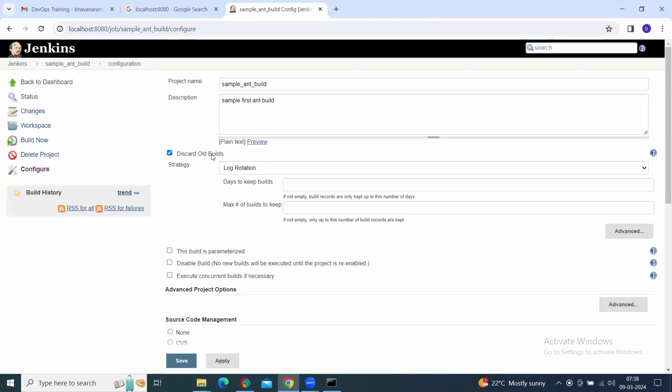So how many days of logs you want to keep? You can say Monday to Friday. Okay, just say 5 days. Okay, next. Maximum number of builds to keep. So here currently I'll just keep it as 5 only. Okay, just keep it. Apply. Save.